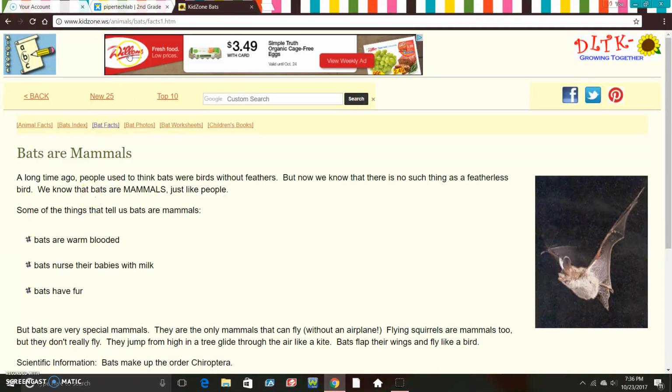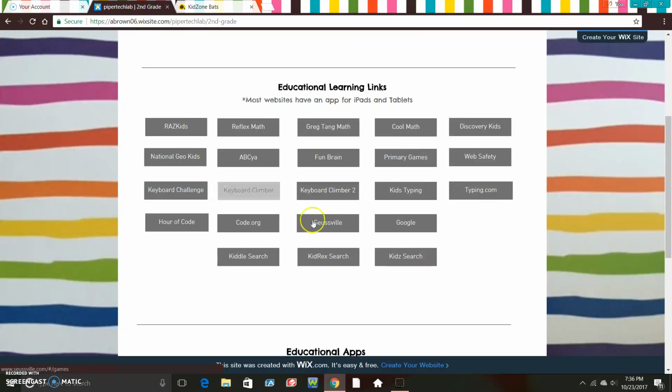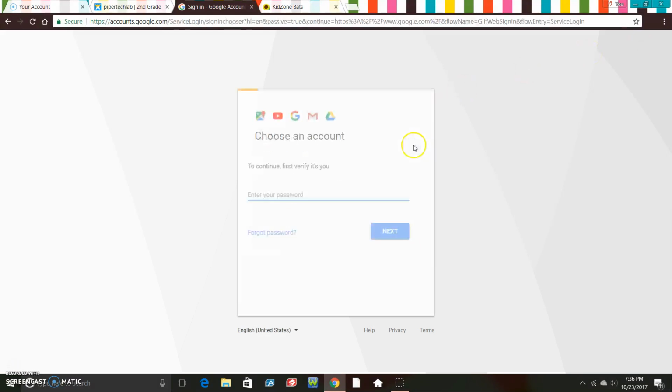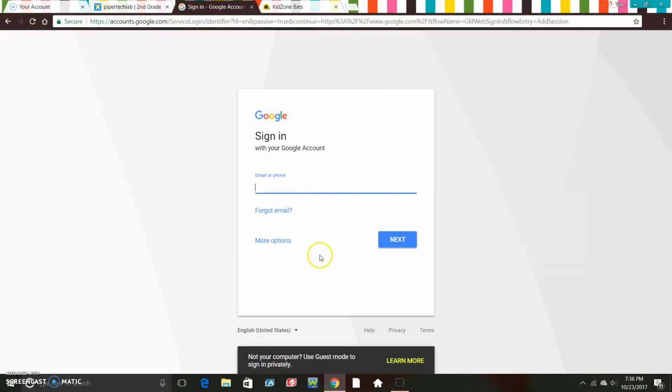So I'm going to take my mouse back up here to the Piper Tech Lab folder. I'm going to click on it. And then I'm going to go ahead and I'm going to click on Google so that I can get into my Google Doc. Now, the computer does not already recognize me, so I'm going to come up and click the blue sign in button. Now, once I click the blue sign in button, I'm going to have to type in my whole email, which is the last thing on your piece of paper. So it's your last name, first name, and then @piperschools.com.